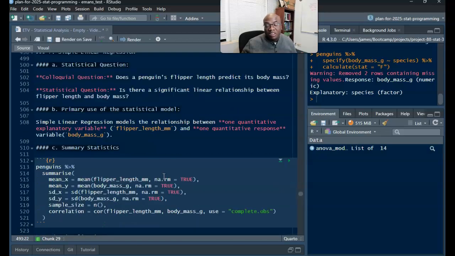Just because they're associated or linearly related doesn't mean there's causality. Always have to say that. Just because they are linearly related doesn't mean that X causes Y.